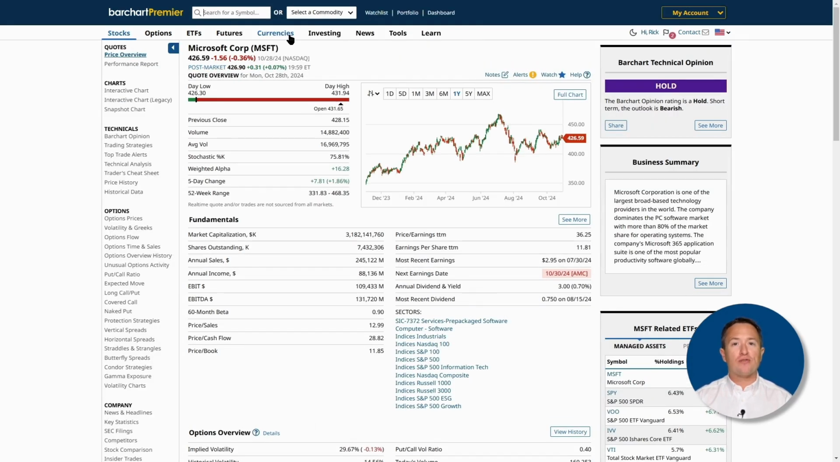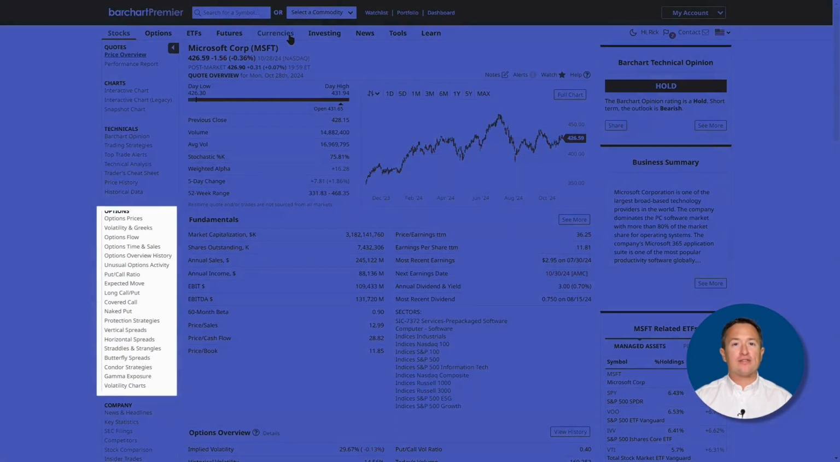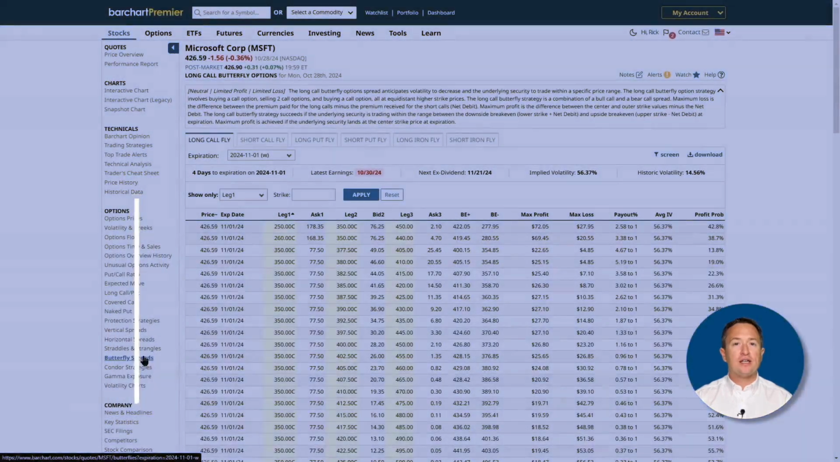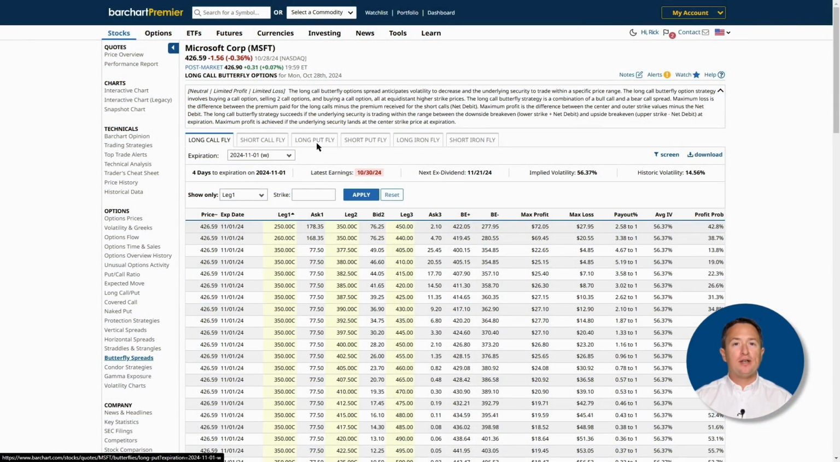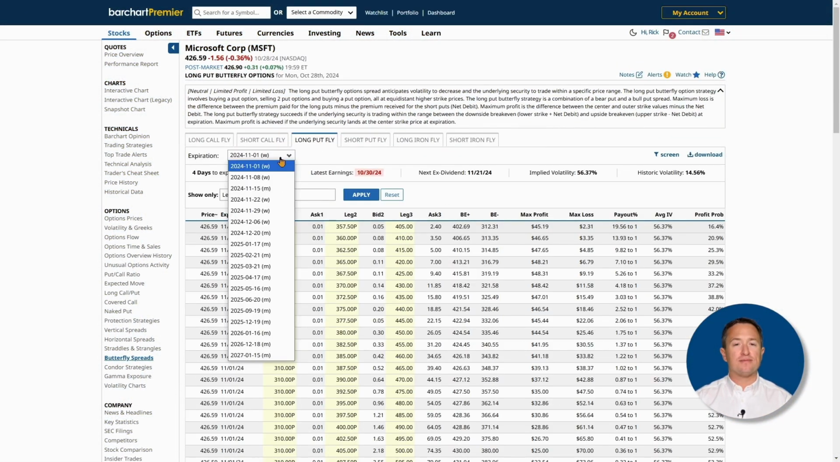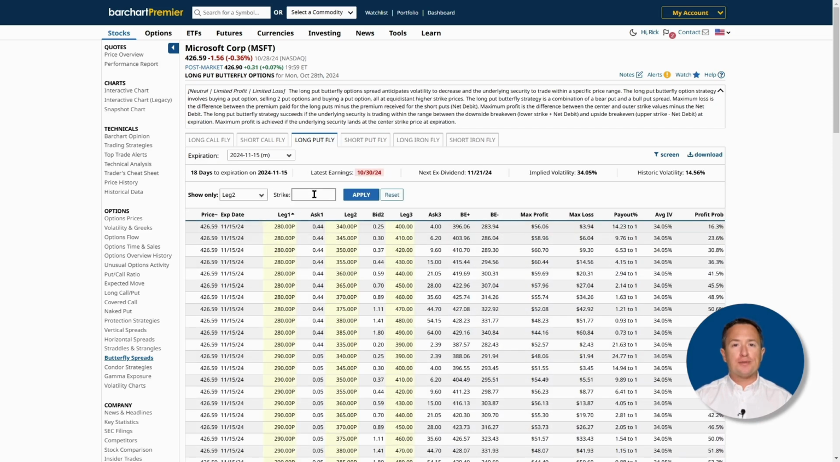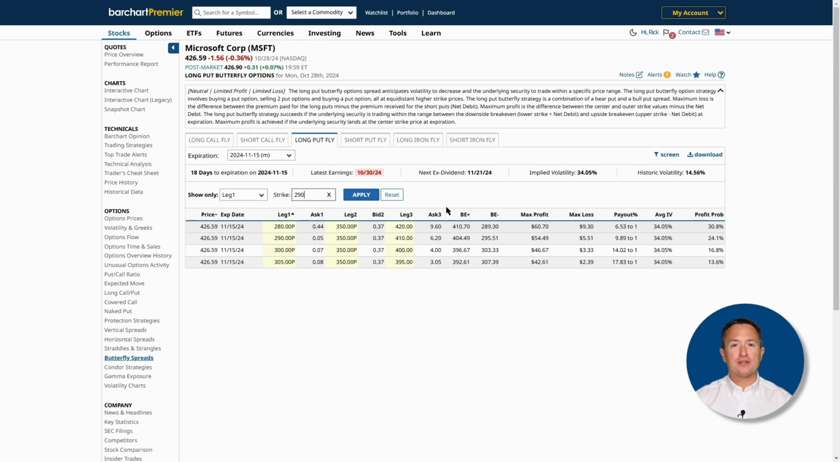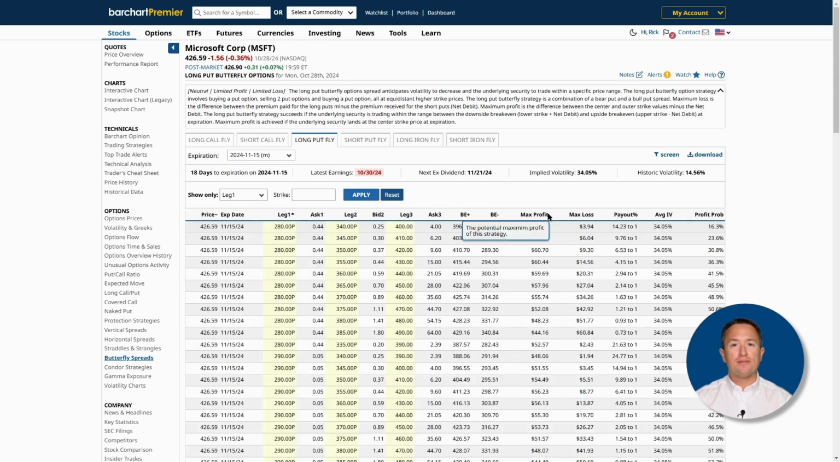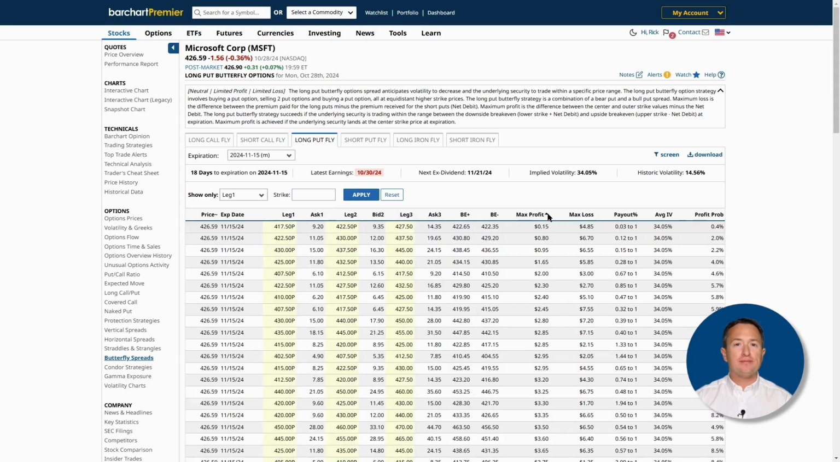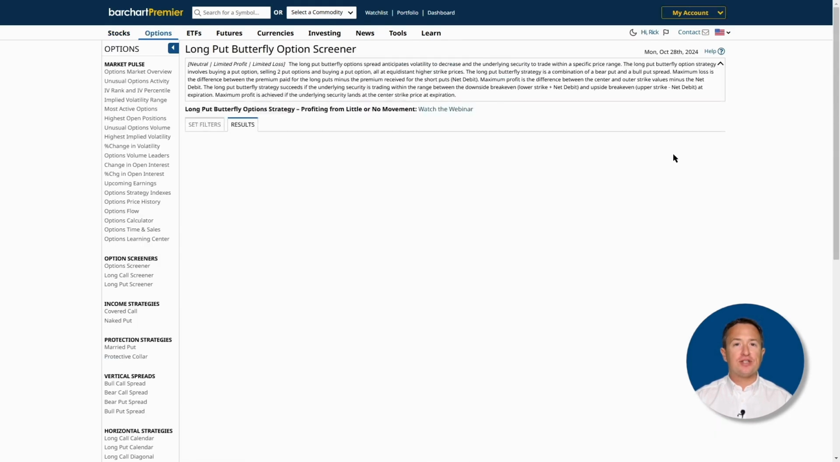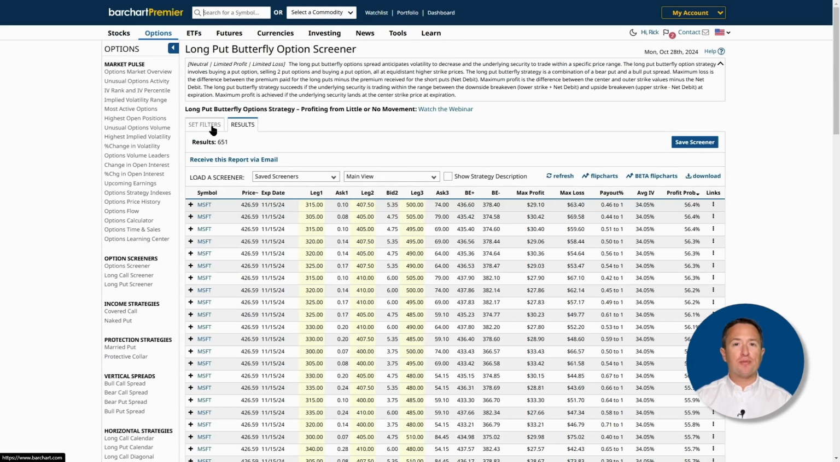Once on the stock's profile page, navigate to the left and look for butterfly spreads. Then, click the Long Put Butterfly tab to see the trade search results. You can click on the drop-down to change the expiration dates, change trade legs, rearrange each column, or click the Screen button, then the Set Filters tab to reach the Options Screener page for a more granular search.